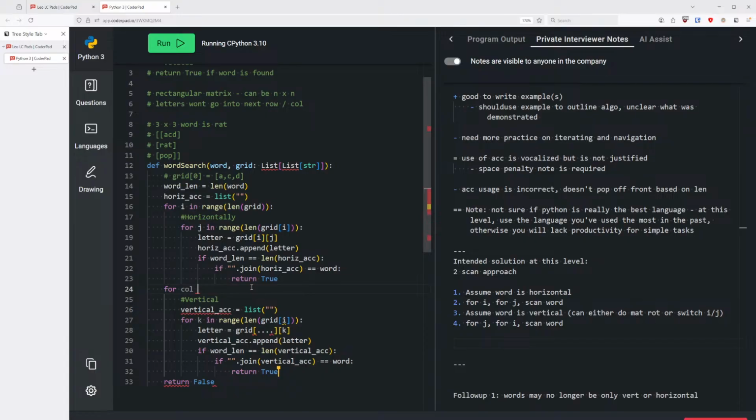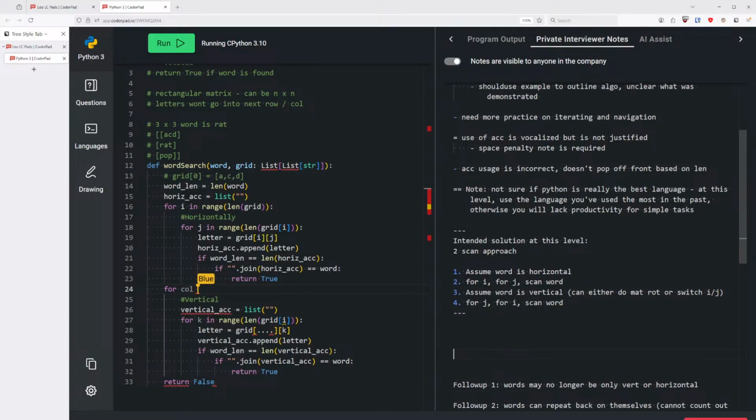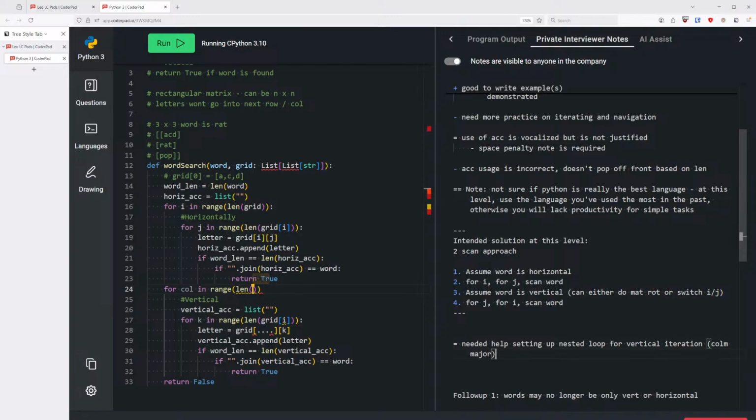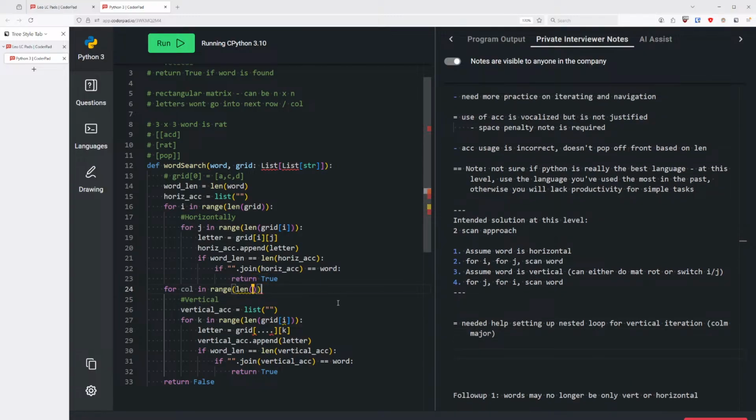Okay, so I would go for column, and I want to get the length, but I would want to get the vertical length because it's rectangular. Yeah, that would be the same as this one, right? Yeah. So it would be the same as the length of the grid at the first position, or at any position, because it's rectangular. Yeah.